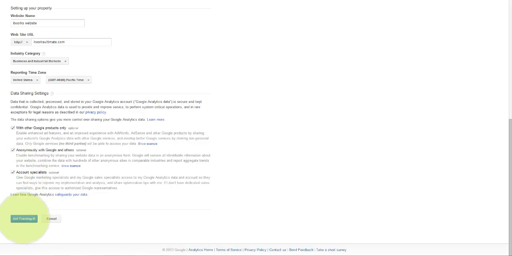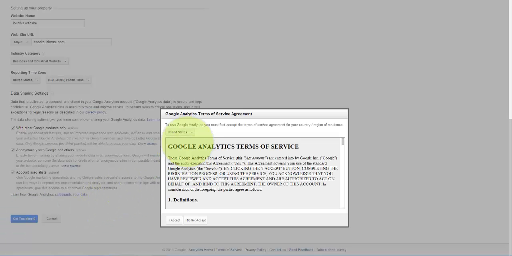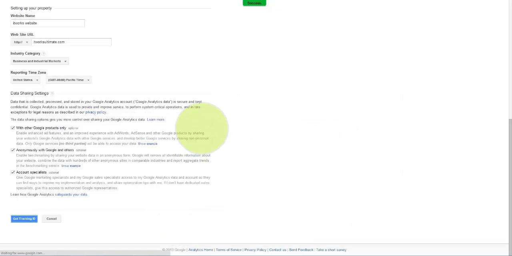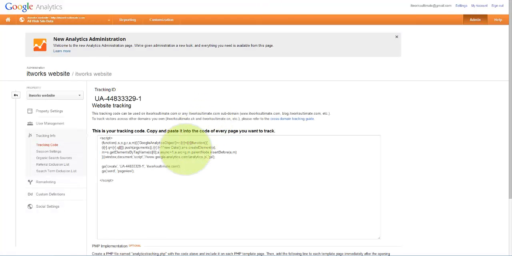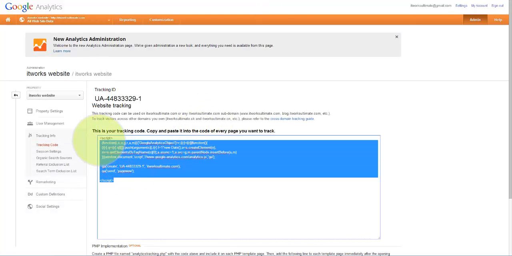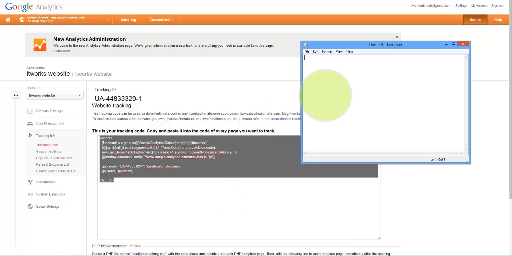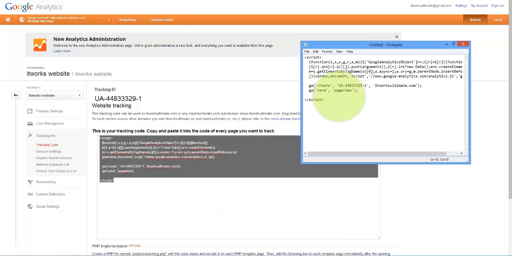Then go ahead and click on Get Tracking ID. The terms of service will have to be accepted. Once accepted, it'll give you the code to be able to display inside your website. You're going to want to take this code and make note of it so you can implement it into your dashboard. I like to do that inside of a notepad document just so that later it is on hand and I can just copy and paste that into my website.